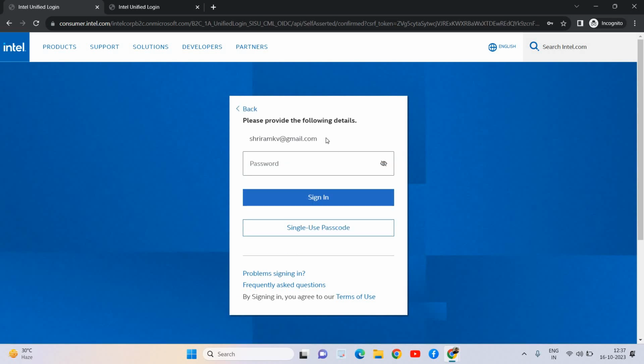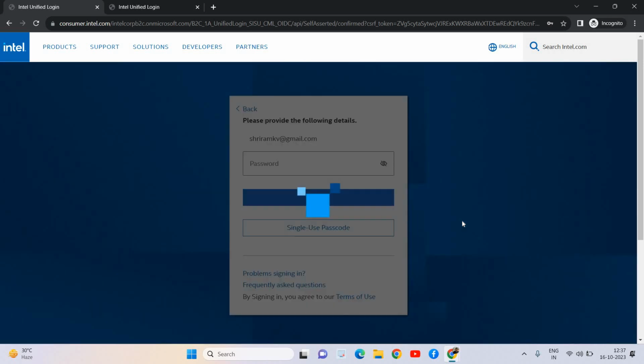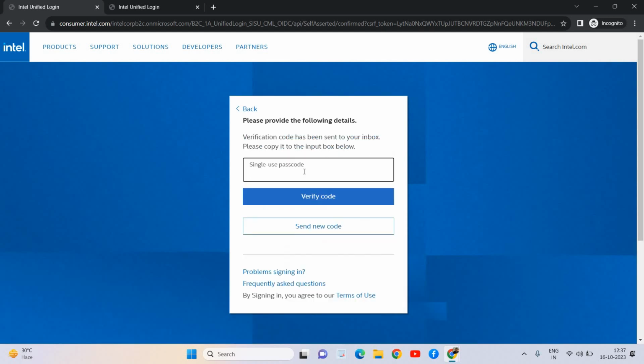Now you can see that I have given an email ID with which I have registered, and you can type the password if you remember it. Otherwise, you can request for the single use passcode. The moment you click this, you will get a single use passcode and with which you can log in easily. Just click single use passcode and it will let you generate the single use passcode for you and give it here, and that's it. You will be into the Intel Developer Cloud console.